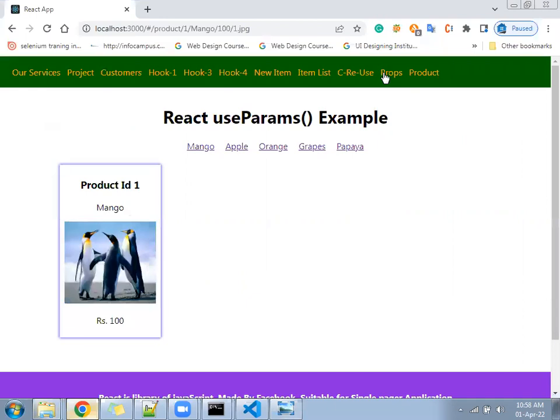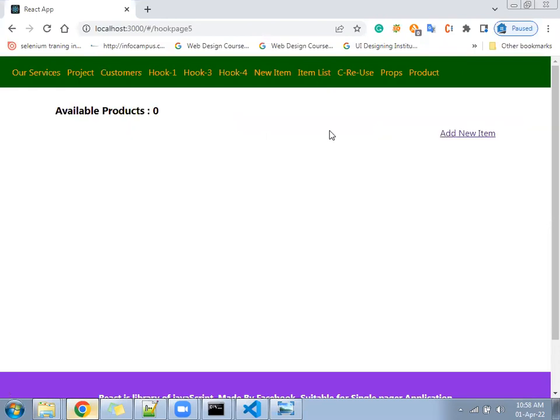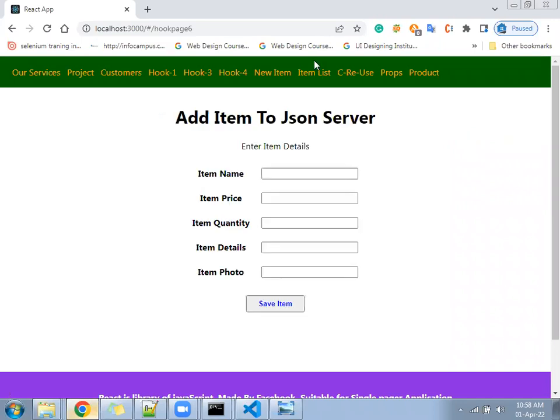So this one, which one? We have made here a new item. This one was for the saving purpose, and this item list was for the listing purpose. Here only we have done the delete functionality, so that you can try. Similarly, you can try this one based on a table. Okay, did you take the photo?